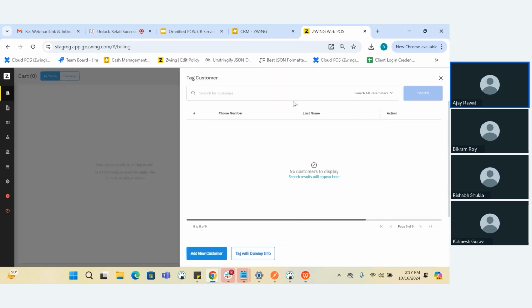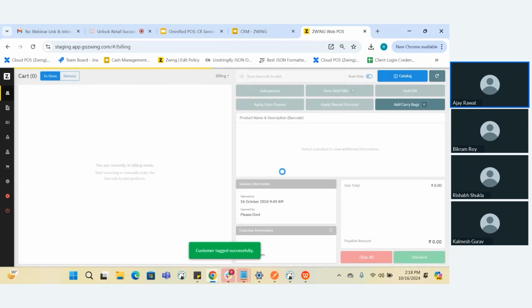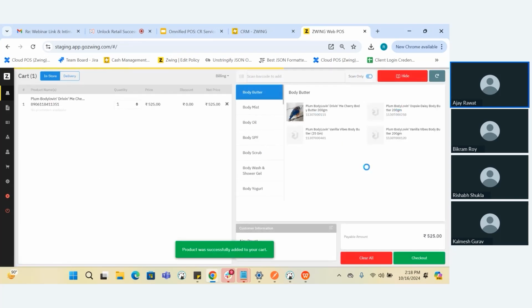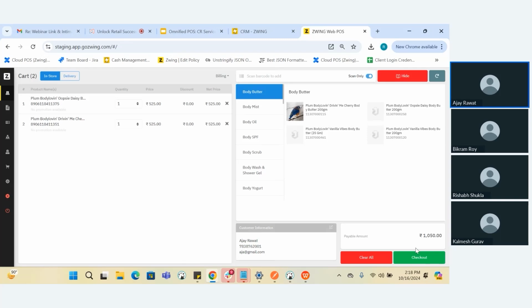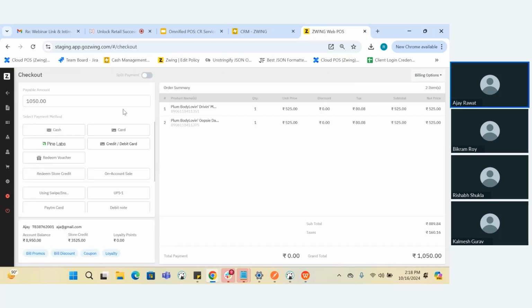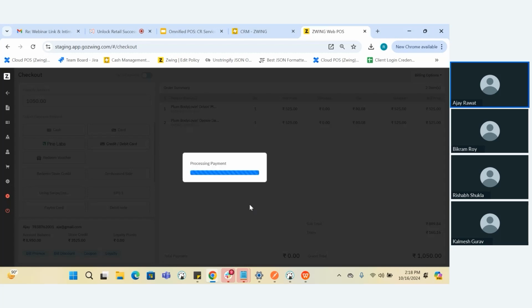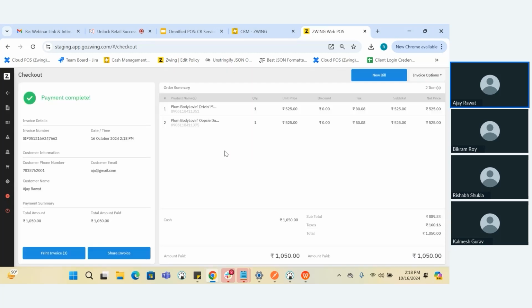Yeah, so here we get this list to search the customers. If I search the customer with the phone number now, we can add the customer to the bill, add the items to the bill, to the cart, and simply if we click on the checkout button, here we get multiple MOPs to fulfill the payments. If we select cash here, clicking on the continue button will complete the payment.